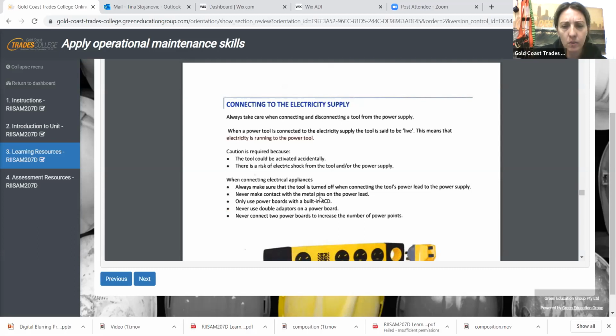Never make contact with the metal pins on the power leads. Only use power boards with built-in RCDs. We spoke about RCDs earlier on. Never use double adapters on a power board. You don't want to overload the system, so just use what's available. And never connect 2 power boards to increase the number of power points. Again, you'll be overloading the power supply. Okay, so question 26, dot points there.